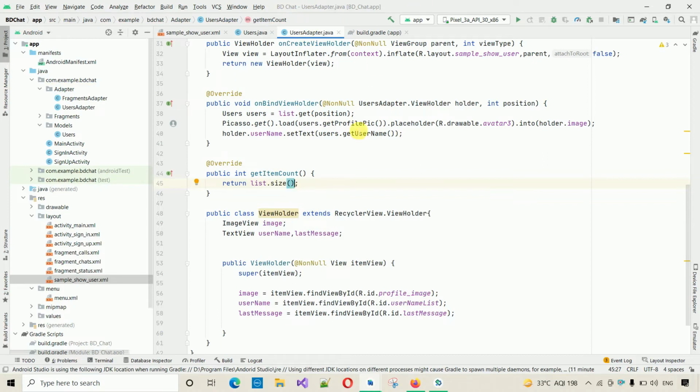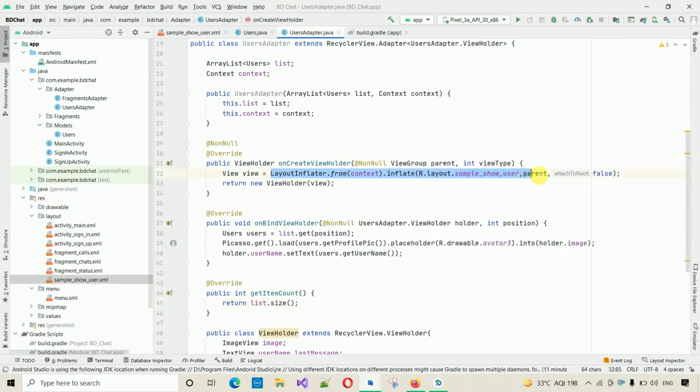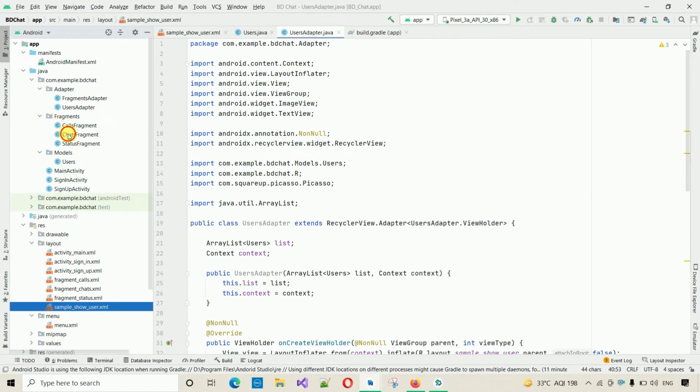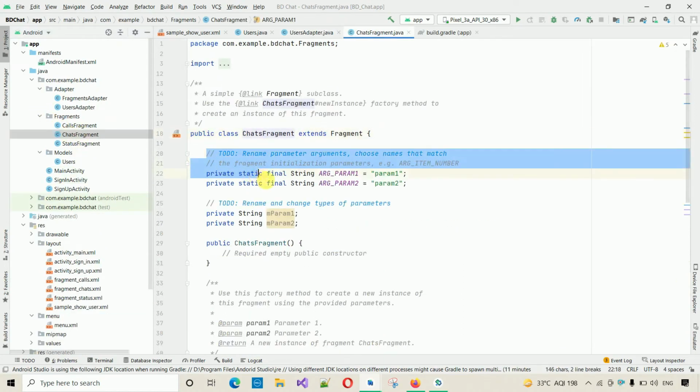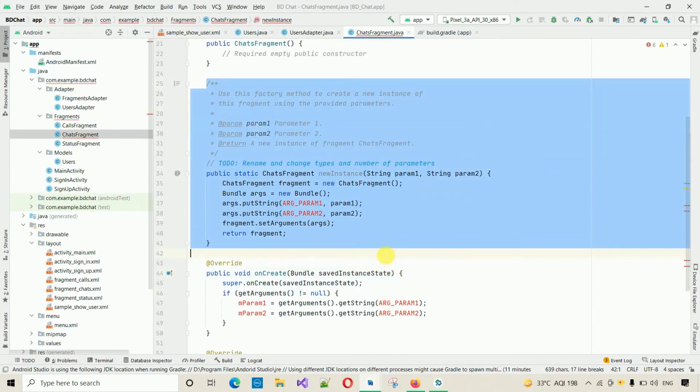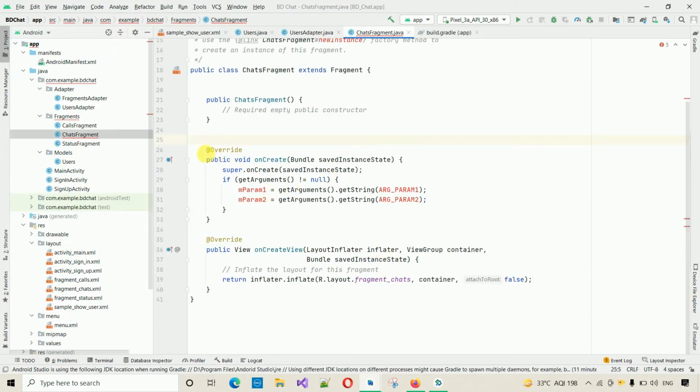Okay, so now we have created the adapter. We have set the view, that is sample show user. We have fetched the placeholder, fetched the image and set it into this particular image view, and we have also set the text, the username for that one. Now we have to move into the chats fragment. So move into fragments, and open the chats fragment. I'm going to clean up this code because I don't need these. So clean all these, I'm going to delete all these, and I'm going to delete this one also.